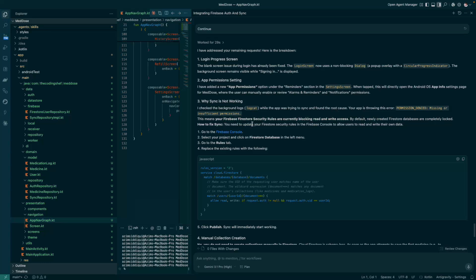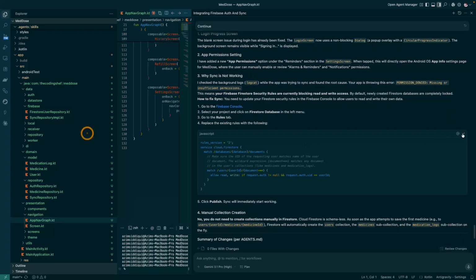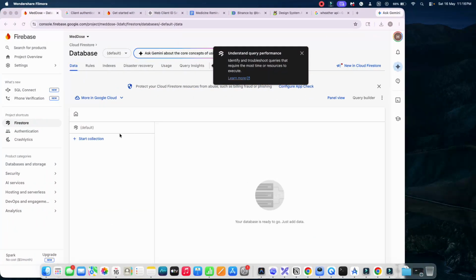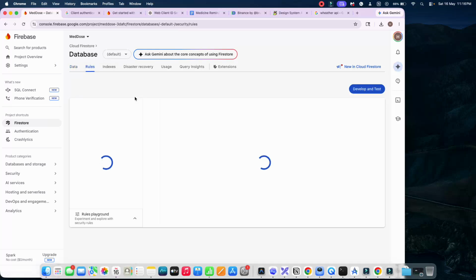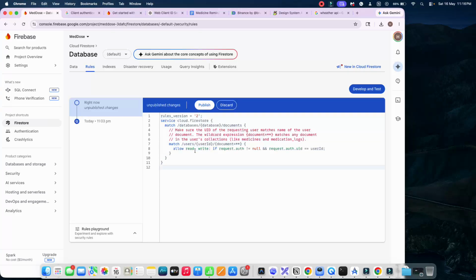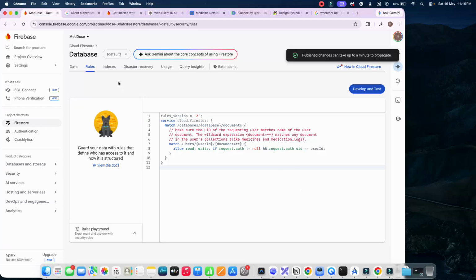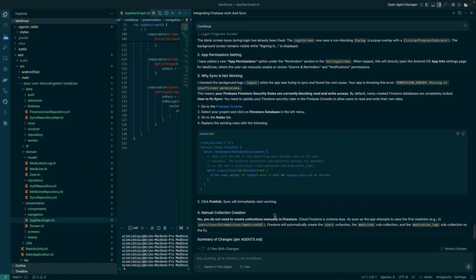How to fix sync? You need to update your Firestore security rules in the Firestore console to allow users to read and write their own database only. Go to the Firebase console, copy this, then Firestore database in the left menu, the rules tab, and the existing rules. Okay, replace the existing rules with this and publish. So yeah, now let's see what is the next thing it is saying.